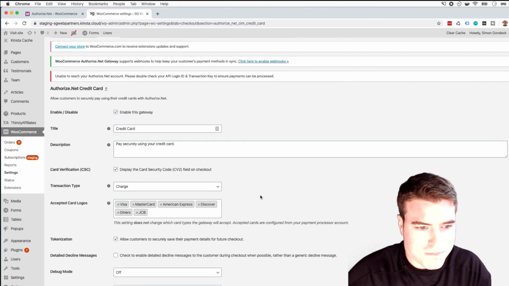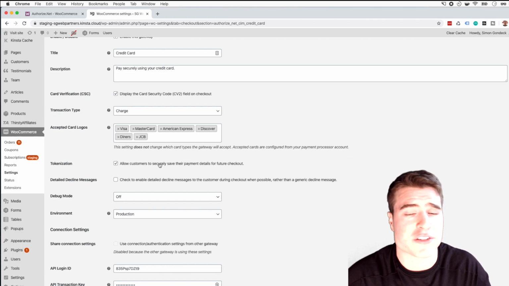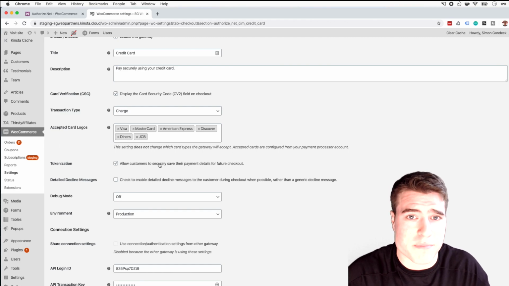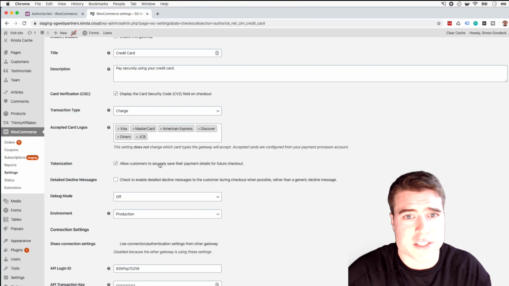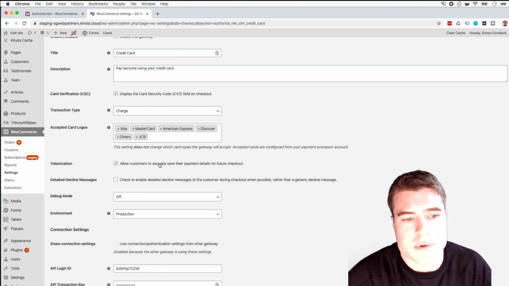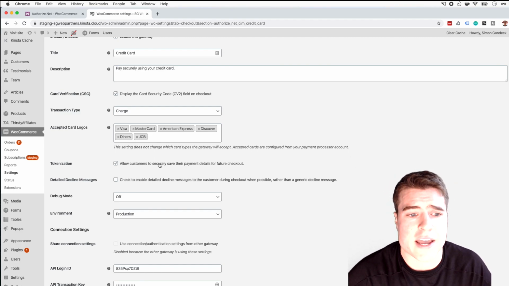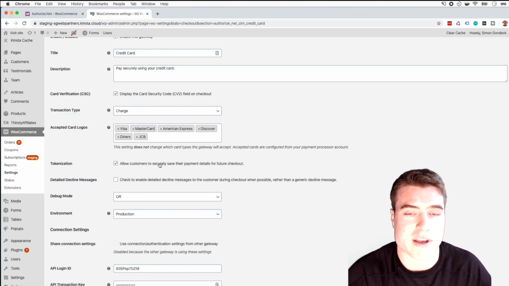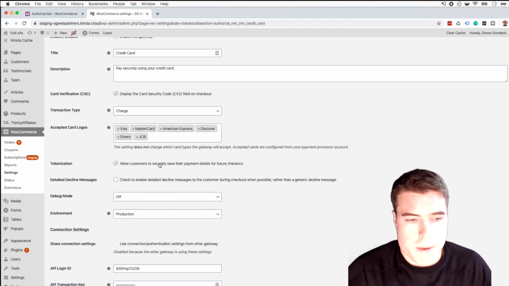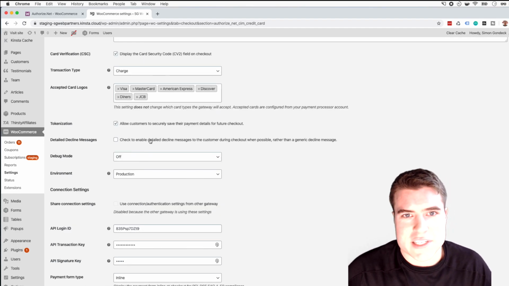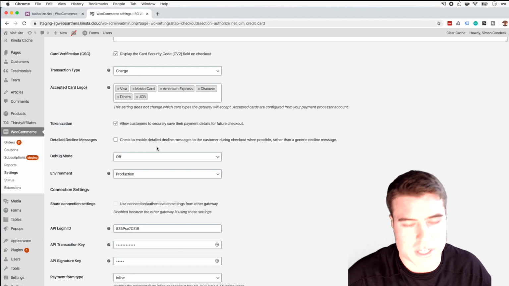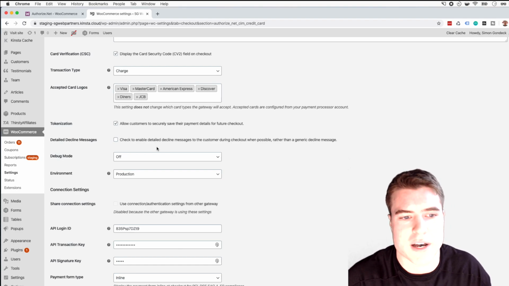I always have tokenization. So if customers are on my account, I can allow them to use the same payment method to check out. Again, this is also really key for WooCommerce subscriptions. If you have subscriptions on your store and you want to allow customers to be on subscription plans, automatically charge their payment. And then detailed decline messages. I just leave this checked off unless we're getting a bunch of declines in our store and there's a good reason to turn them on.